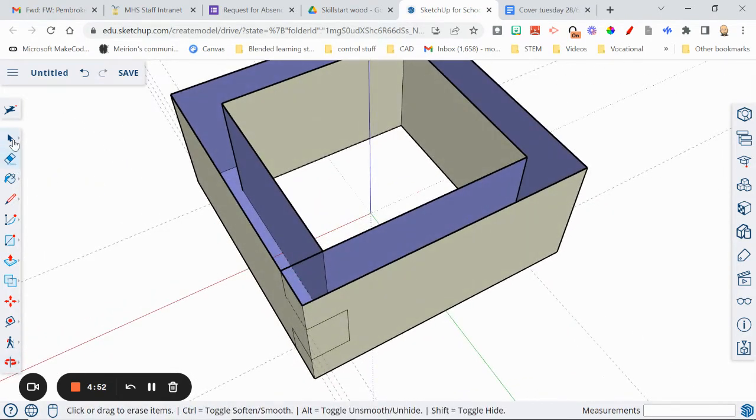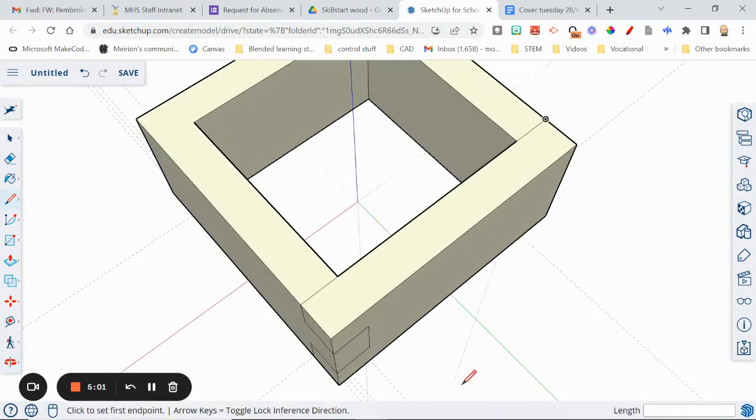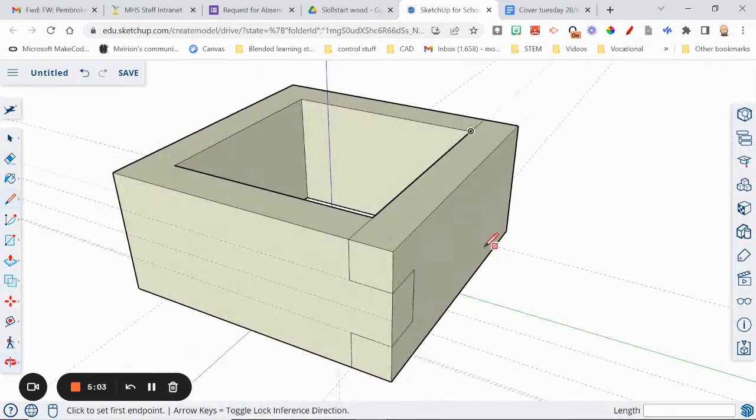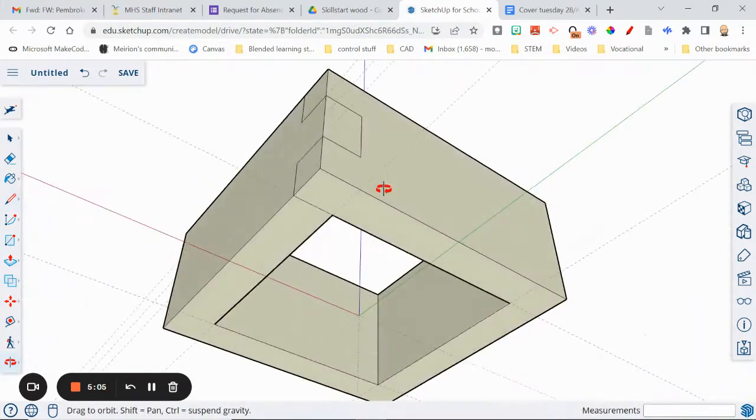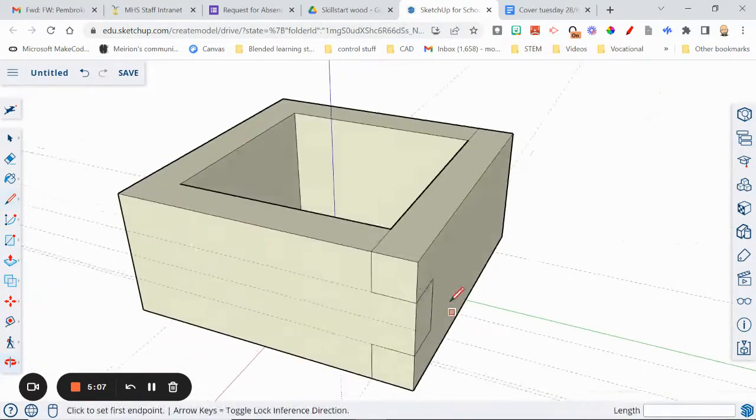Okay, so all we need to do with that is we need to just heal the shape. So we just need to draw a line back in like this, and it should create a solid shape for us again. And that's fine. So there is my finger joint drawn in correctly, right?